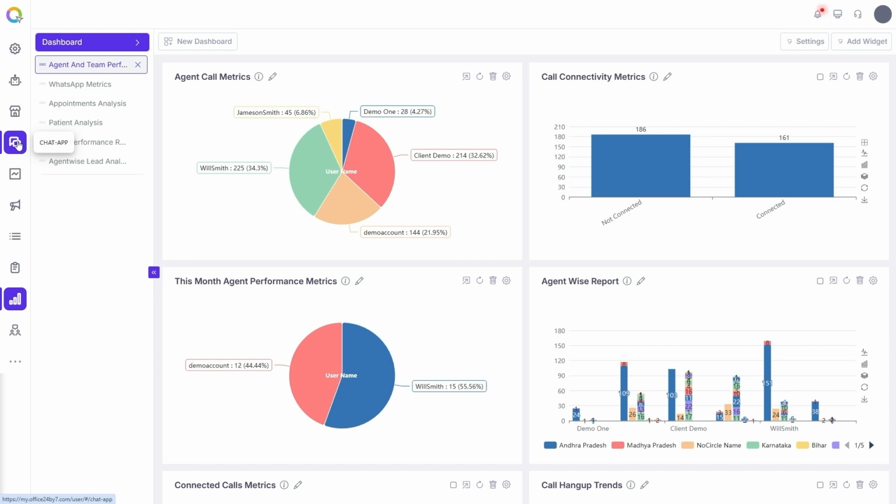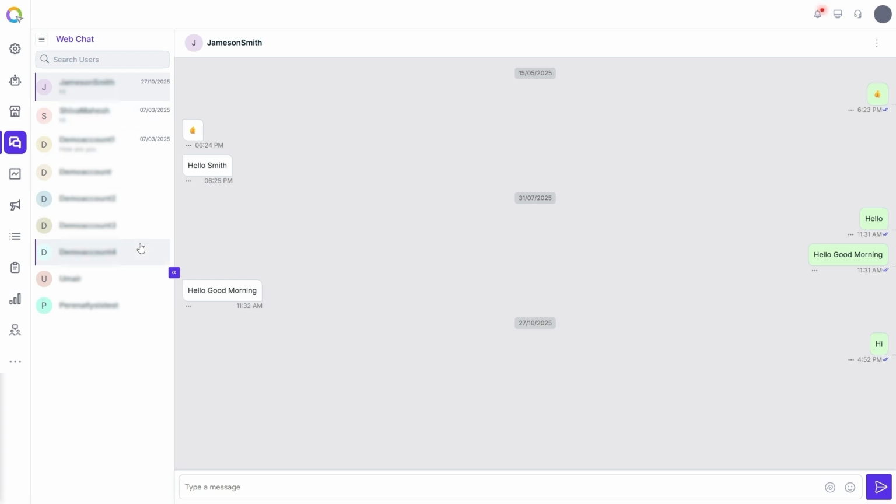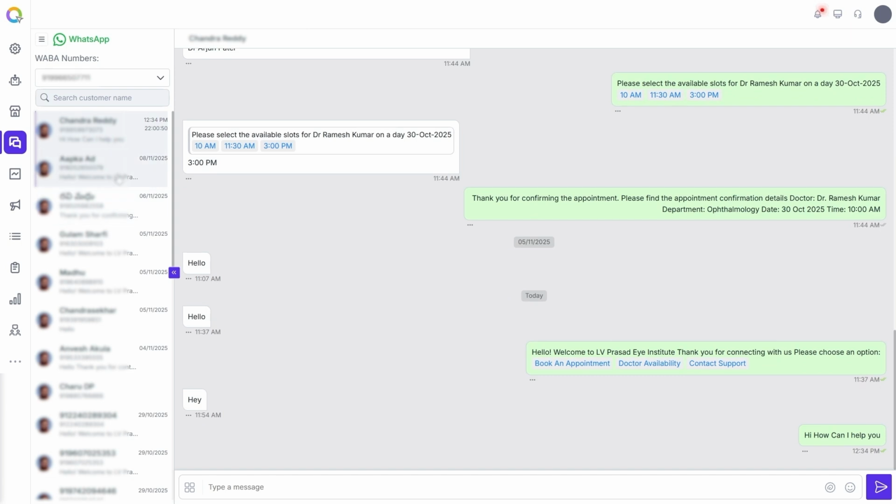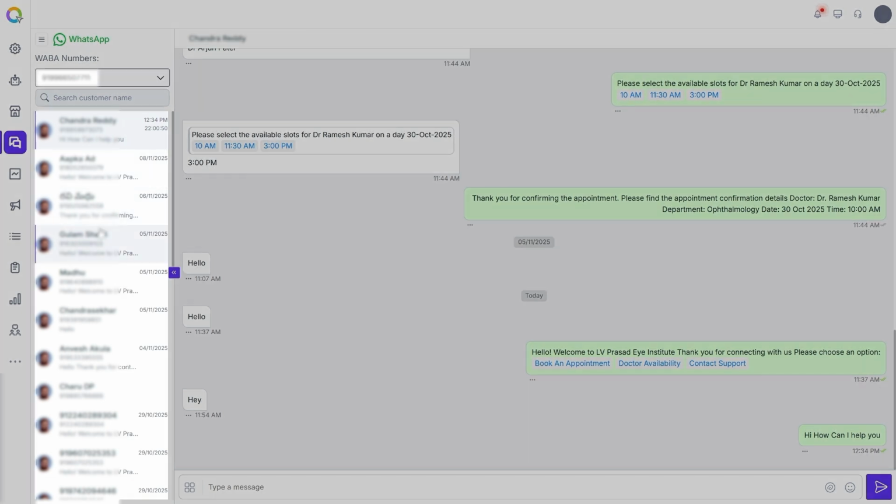To get started, click on the Chat App icon. By default, it opens the web chat window, but you can easily switch to WhatsApp using the drop-down option. Once you switch to WhatsApp, you'll see all the WhatsApp business account numbers, or WABA numbers, linked to your organization. In this demo, I have only one WABA number activated. However, if your business uses multiple verified numbers, you can select the desired one from the drop-down.